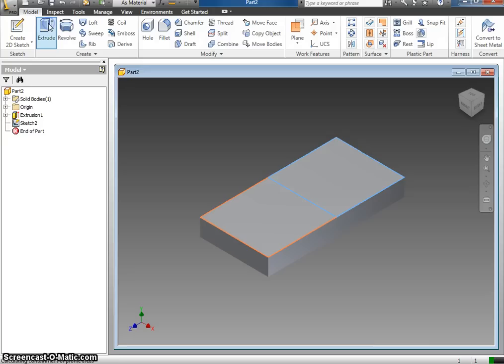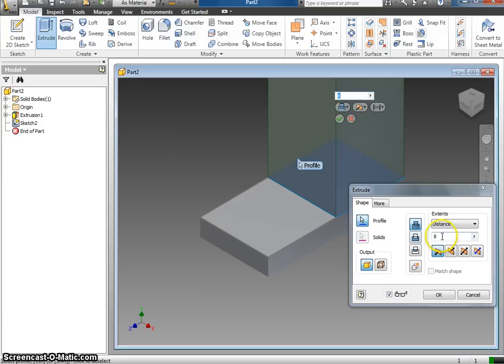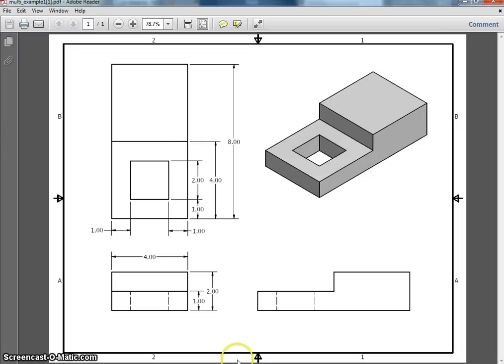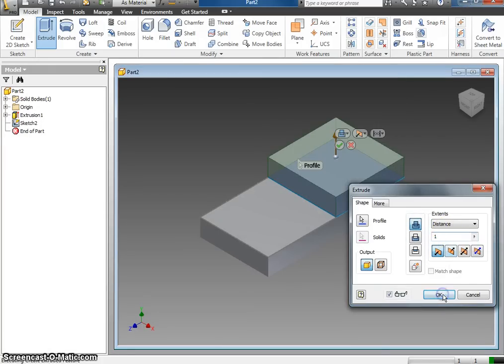And I'm going to extrude this square up how far? Check the plan. We are at one. We've got to get to two. So we've got to go up one more inch. So I'll extrude one. Hit OK.